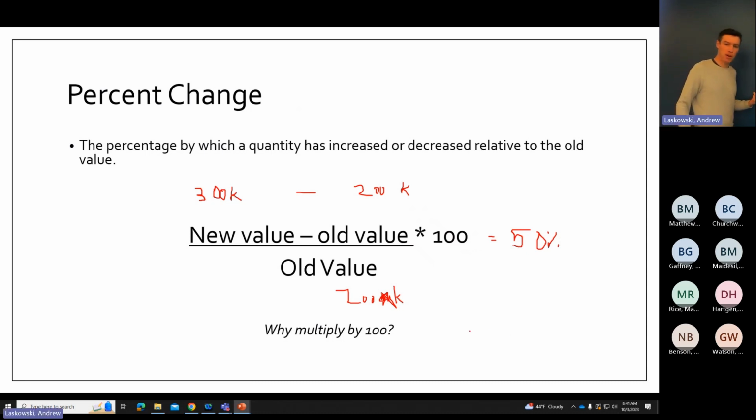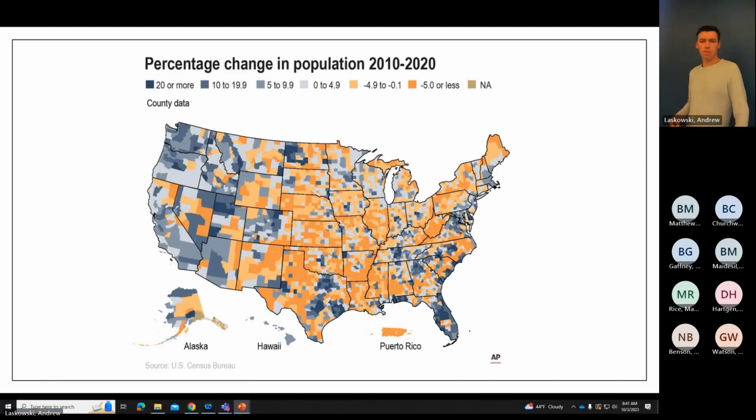So yeah, why multiply by 100? Obviously, we're converting it to a percent. If we didn't multiply it by 100, we wouldn't have to use that percent sign. It would just be 0.5. A lot of people would understand what that means, obviously, but for most map readers, I think percent is more intuitive.